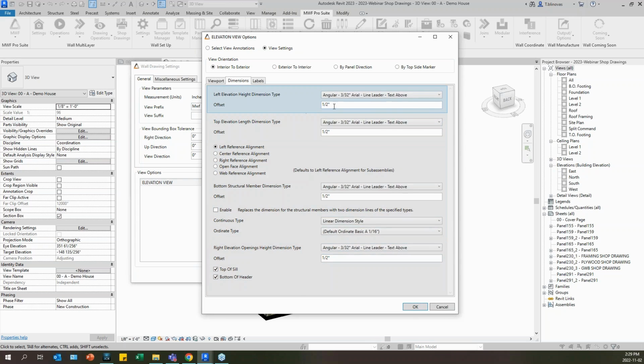Okay. And then this option here, the offset, is just in case you have 2 dimensions or more at the same side. So sometimes it could be overlapping. So this offset is an offset from the view itself to the dimension string. So in that case, if we have two dimensions at the same side, you may want to add an offset to one of them. So it's a little bit further away, so you have enough space to place both dimensions on the same side.